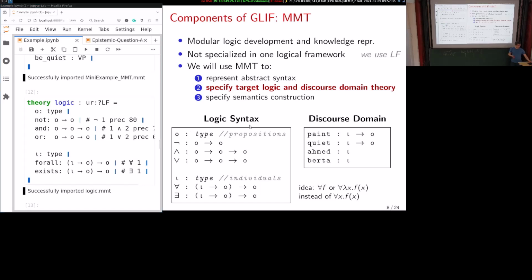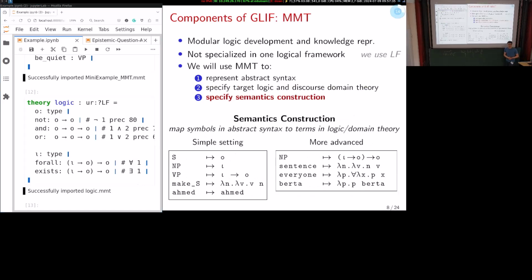Good. And then the interesting step is the translation. So we take things from the abstract syntax, like sentences, noun phrases, verb phrases, and words, and so on, and we translate them to things in our target representation. So for syntactic categories like S, we map them to a type, in this case propositions.